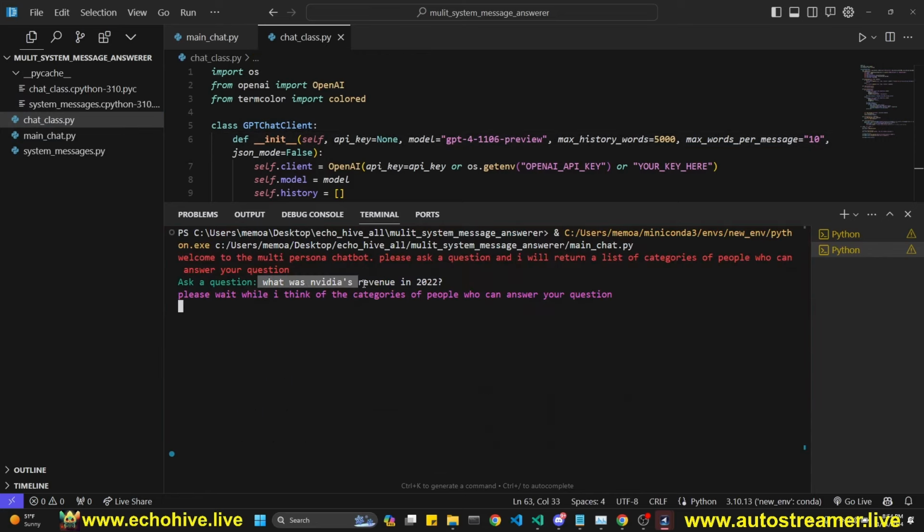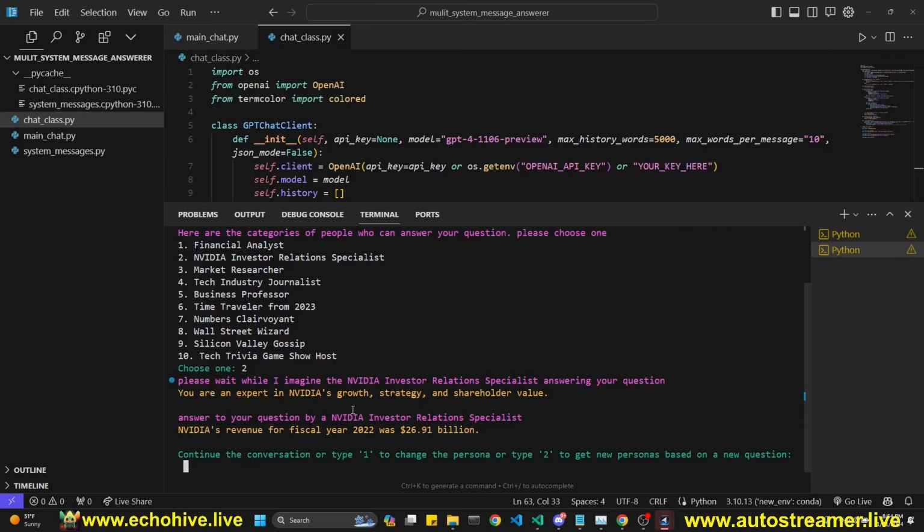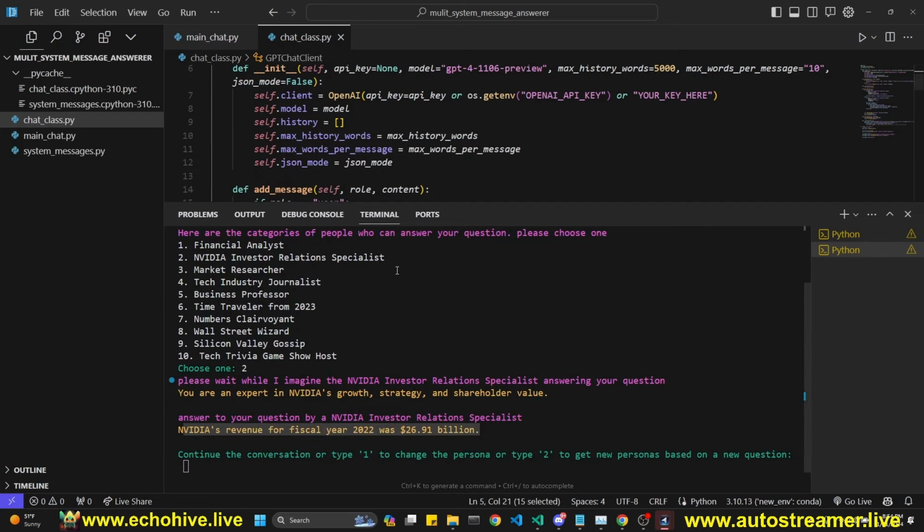Now let's ask, what was NVIDIA's revenue in 2022? It's generating again the categories of personas. We can select the financial analyst to answer it, NVIDIA investor relations specialist, or a time traveler from 2023, or a Silicon Valley gossip. Let's pick 2. Now the persona system message and the answer are actually going to be shorter, because we are always using the same class. We'll talk about the code here in a moment.